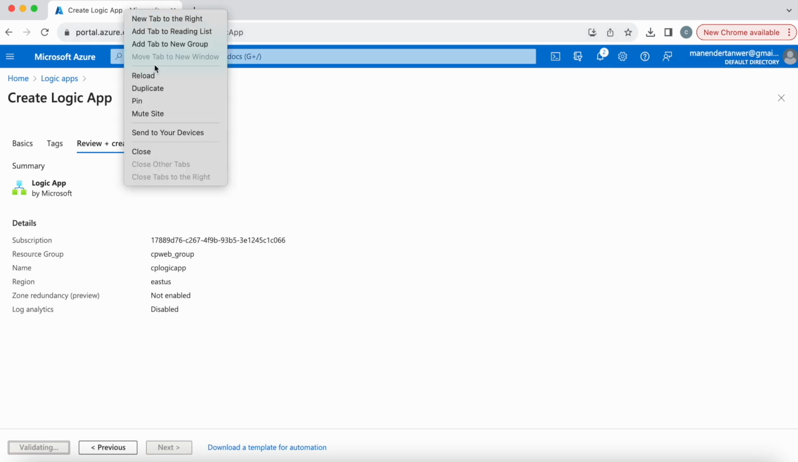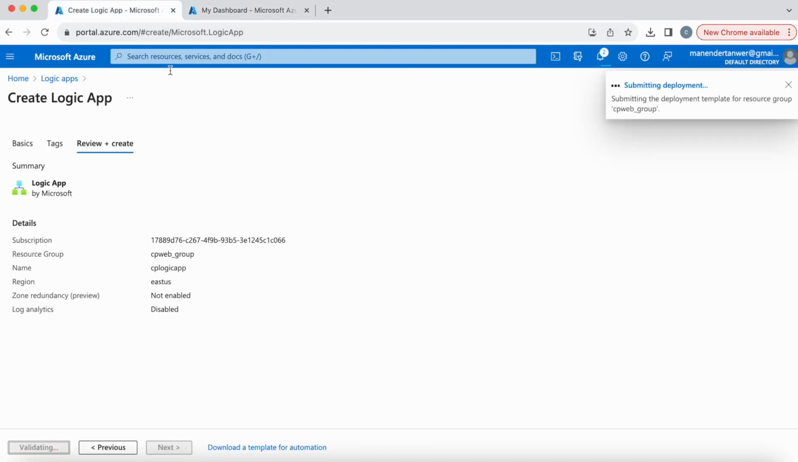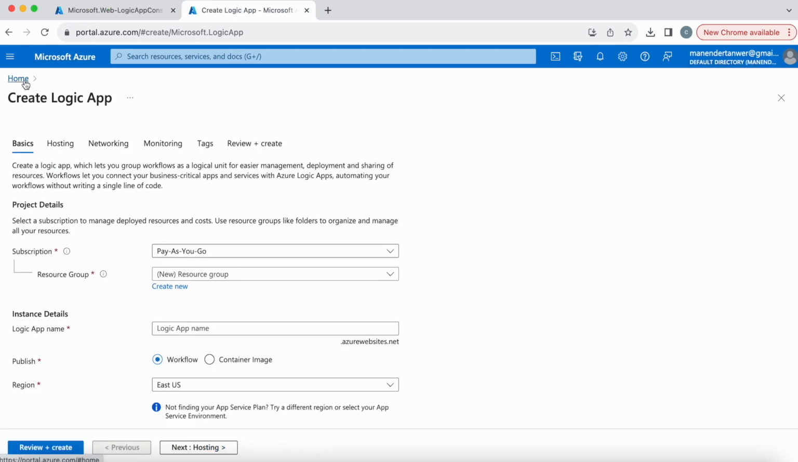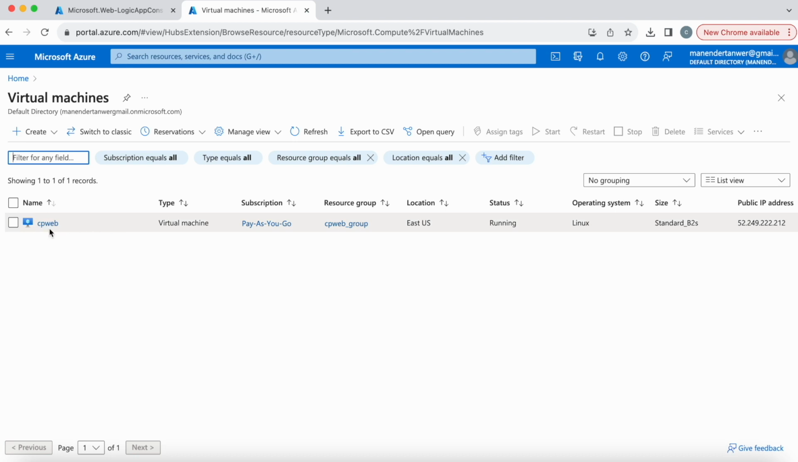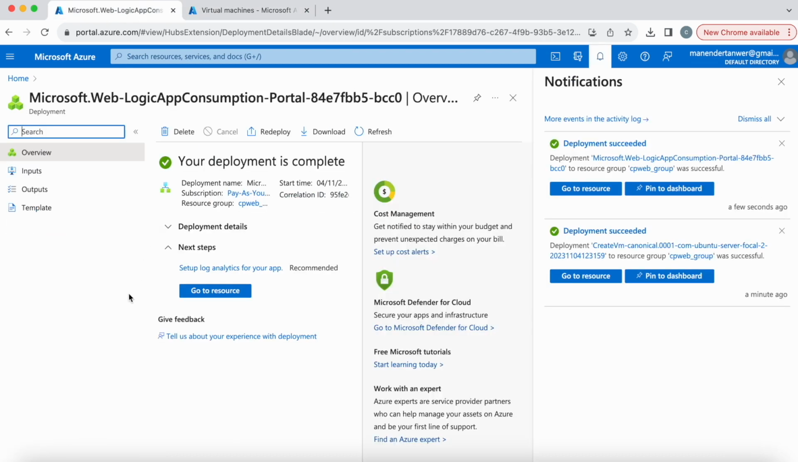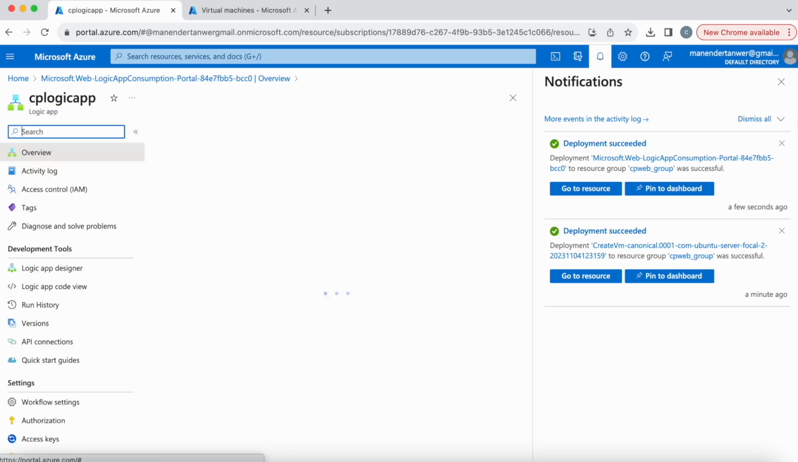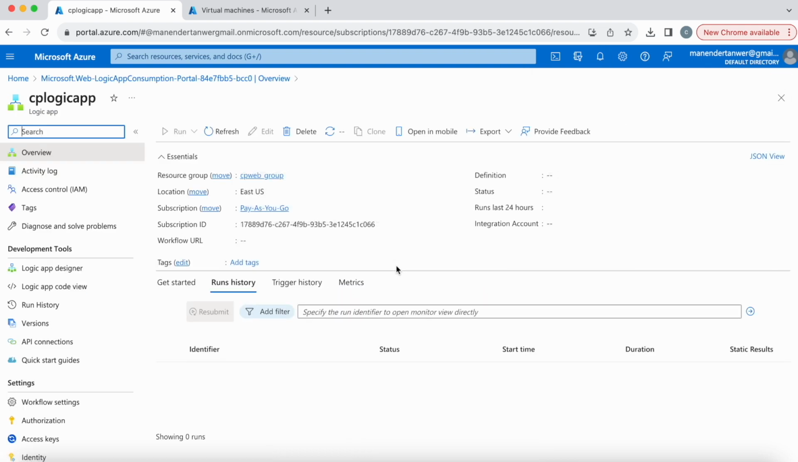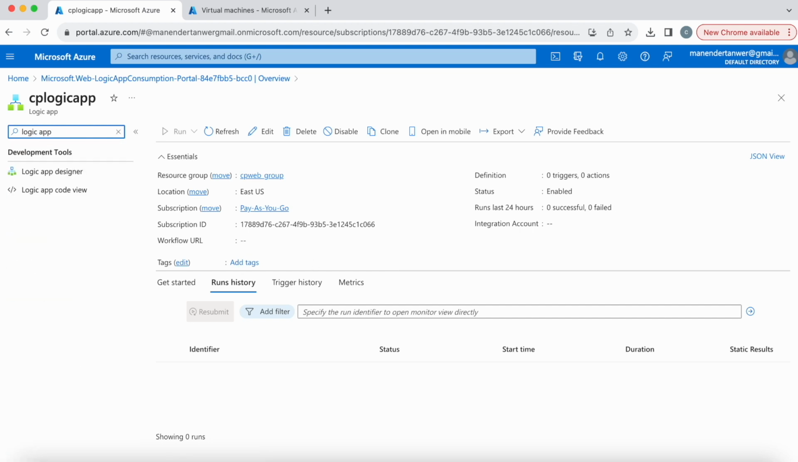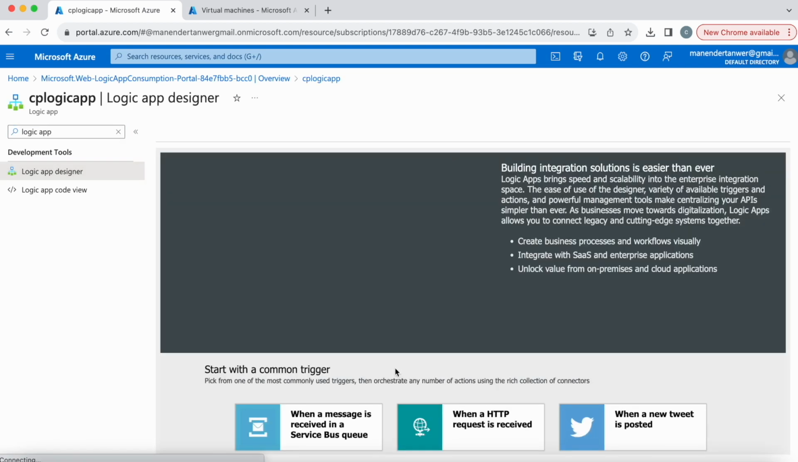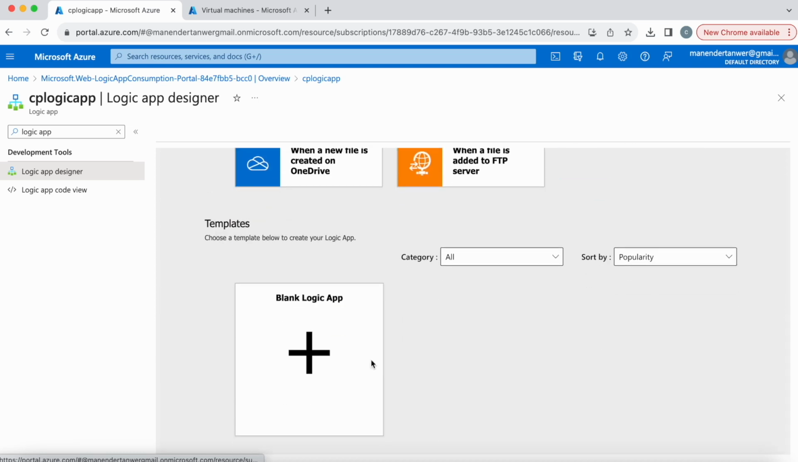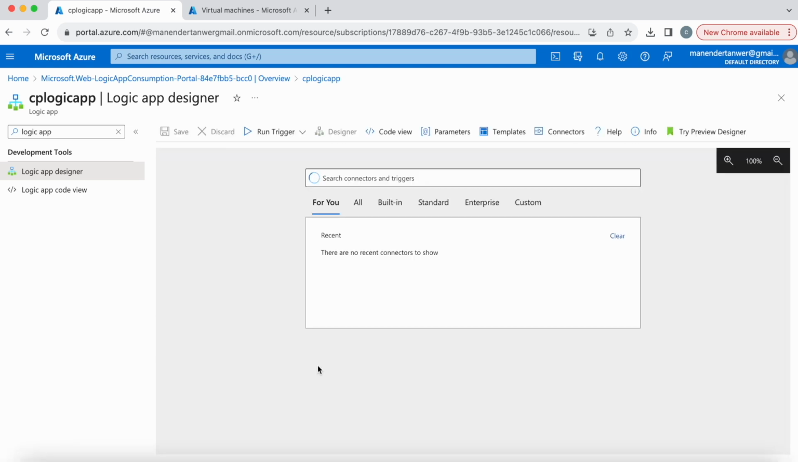I'm opening a duplicate tab where we can see the progress of our VM creation. And here we will work on the Logic Apps part. Let's go to the VM part and check if our VM is ready. Okay, our VM is ready. Here the Logic App is also ready. So what we need to do here is you can search for Logic App Designer. Here we have to create the workflow. You have to choose blank Logic App.